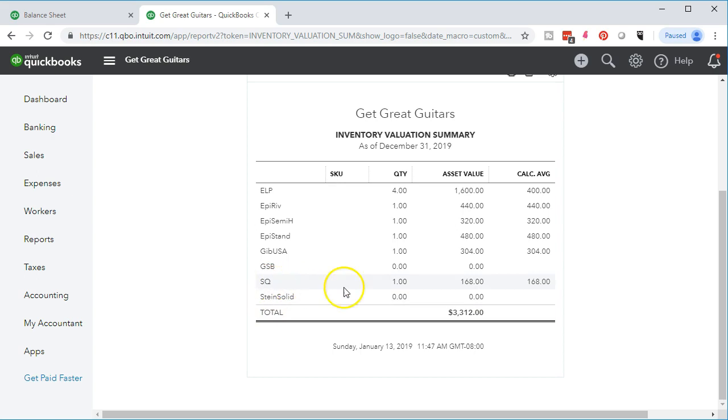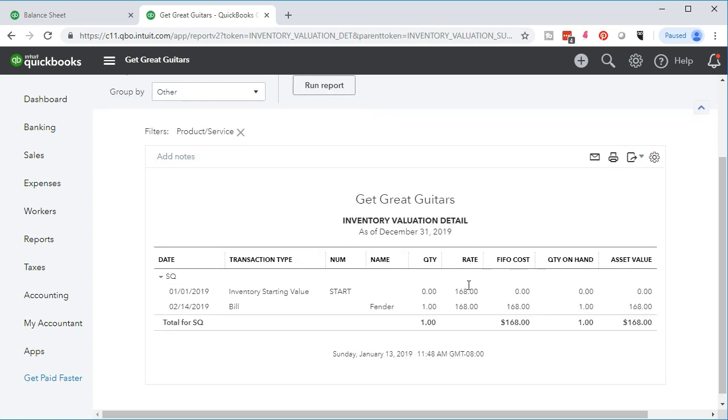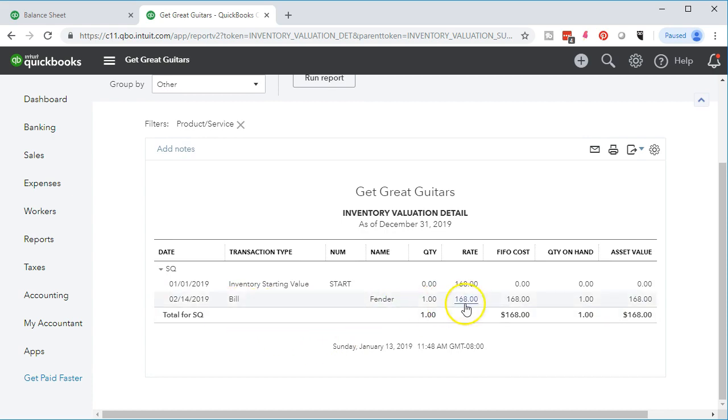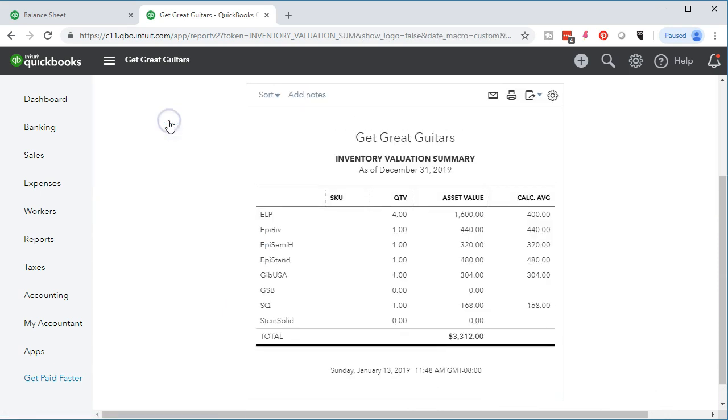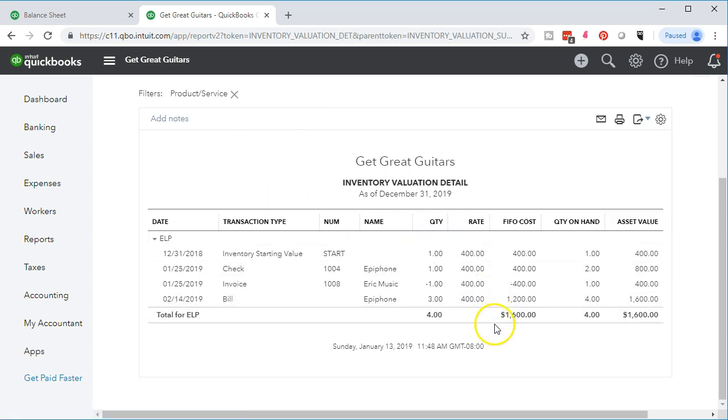We dealt with the Squier this time, so if we select this SQ Squier, we could see this transaction, we can see this bill that we have just entered increasing the inventory even though we have not yet paid for it. If we go back to our report, then the other side was an ELP or standard guitar. If we select that item, then we can see this bill for the $1,200 for the ELP for those 3 guitars that we purchased from that vendor from Epiphone.